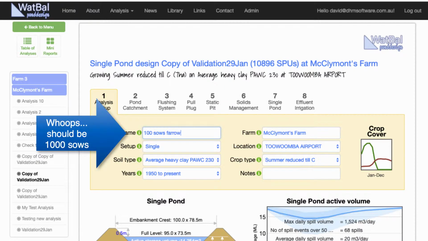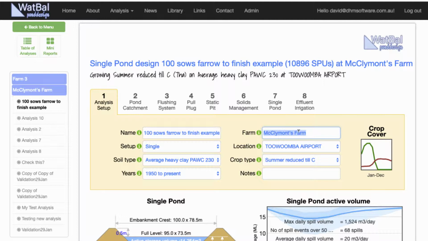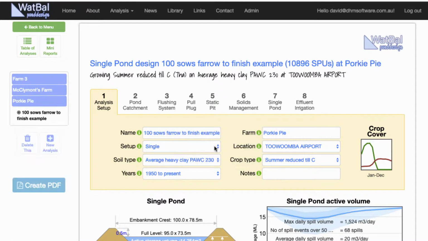We enter a name to describe the analysis, and then a name for the farm or piggery. Watbal may be used to model either a two-pond or a single-pond effluent system. In a two-pond effluent system, the treatment and sludge storage capacities are provided in a primary pond which overflows into a secondary pond where the effluent storage capacity is provided.